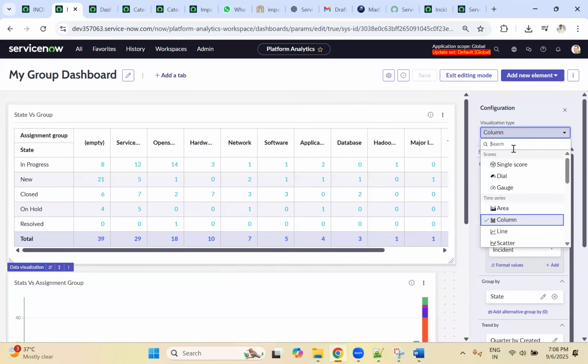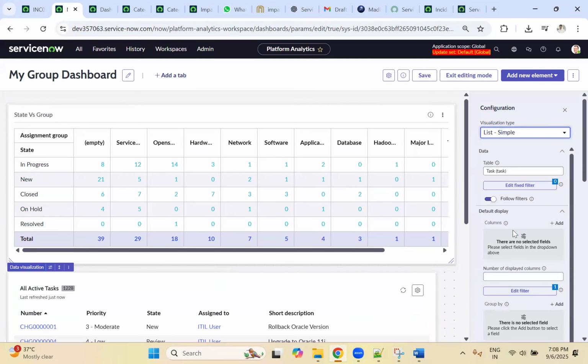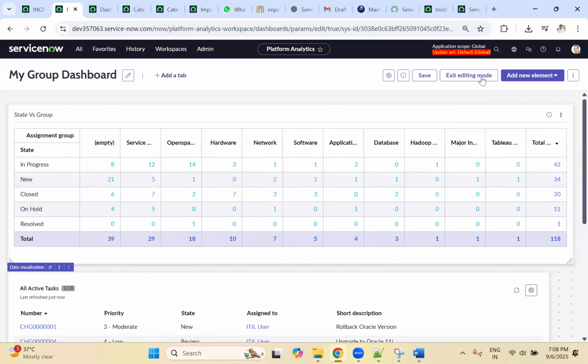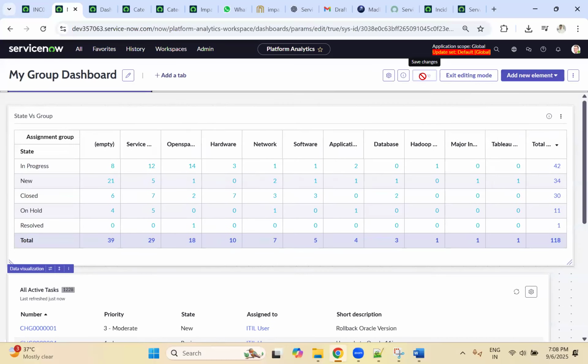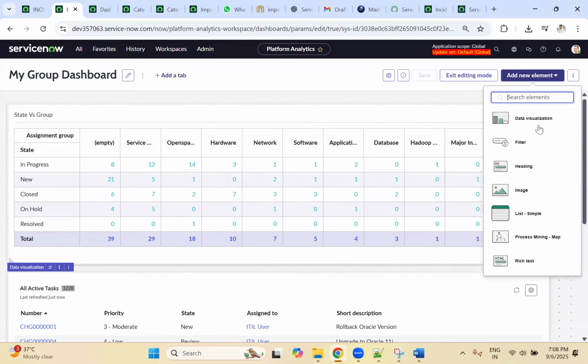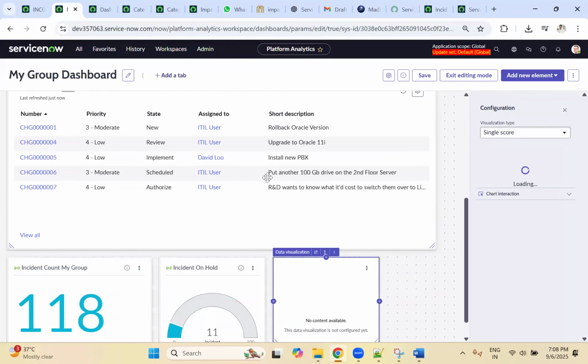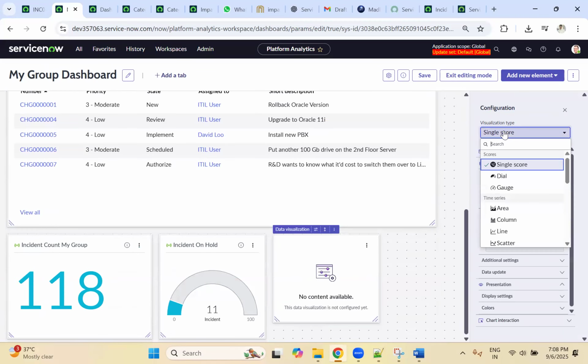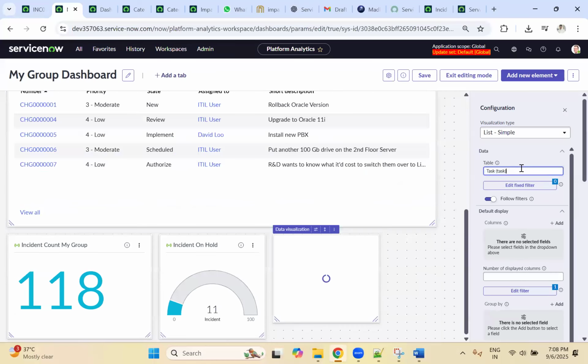Now let's see list. We all know list. What is list, correct? It's simple. Oh, it is saving. It is changing the same thing. Okay, I'm not doing that. I'm saving this one. I'm adding one more new data visualization. In the new, I'm selecting list. List automatically is taking the task table. I want incident only.